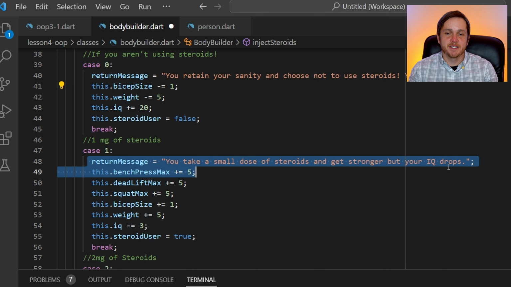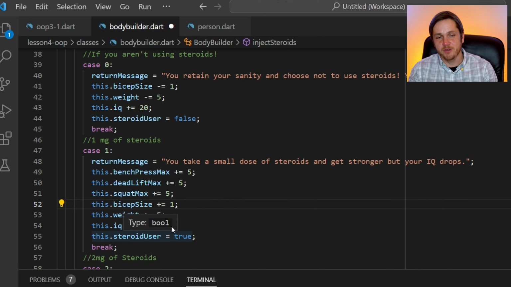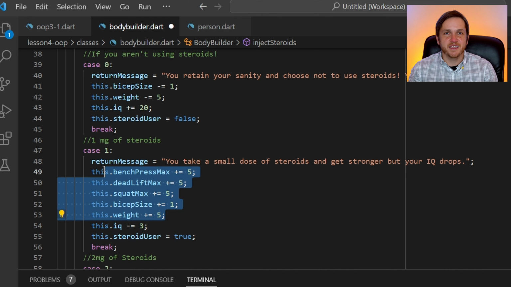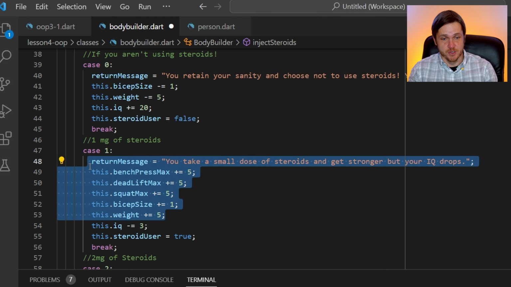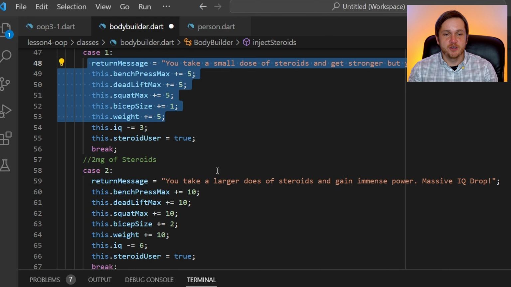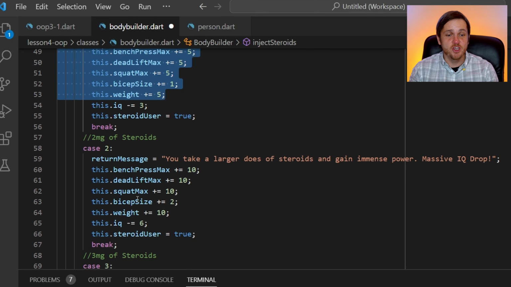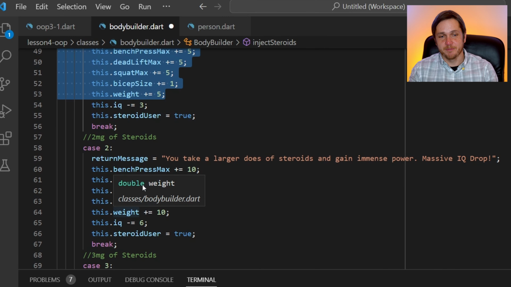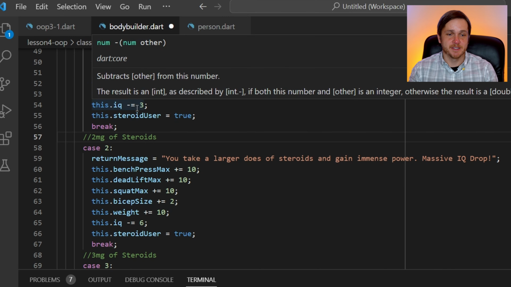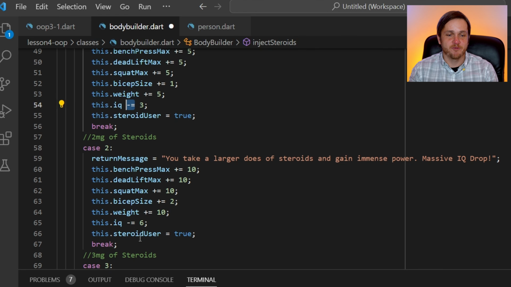We've changed our message to you take a small dose of steroid and get stronger, but your IQ drops. So you lose 3 IQ, you're set to steroid user, and you'll notice you get stronger overall, which steroids do to you. Case 2, you take a larger dose of steroids and you gain immense power, but you get a massive IQ drop. You've lost 6 IQ points. Now I want to show you something that is true in these last 2 statements. This is the shorthand for subtracting, minus equals instead of plus equals.